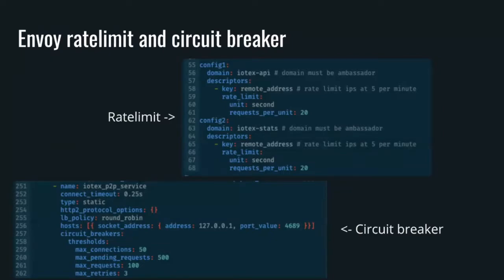So for the rate limiting, we use 20 per second, and for the circuit breaker, the max connection we think is 50. Because libp2p basically will connect to 20 peers, so 50 maximum connections should be pretty good.